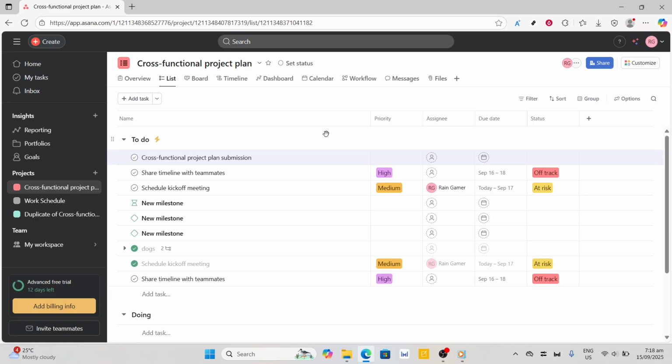To start, you want to open up the task that contains the subtasks you would like to copy. This can be any task in your Asana project where you have already set up the subtasks. Simply navigate to the task and ensure you're in the main task view. This will give you access to all its details, including the list of existing subtasks.